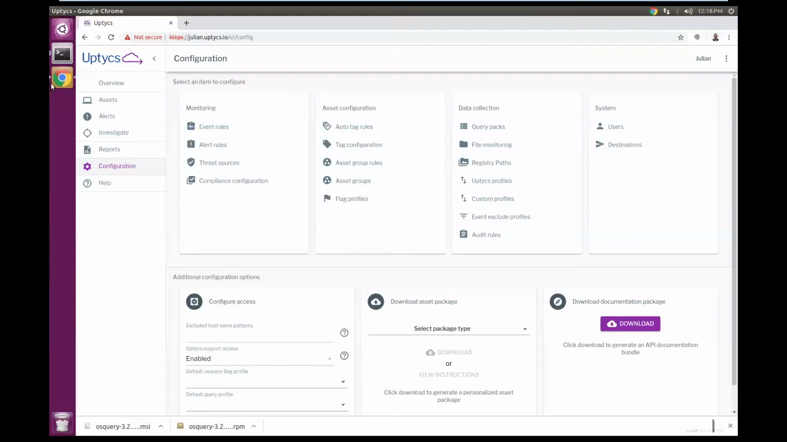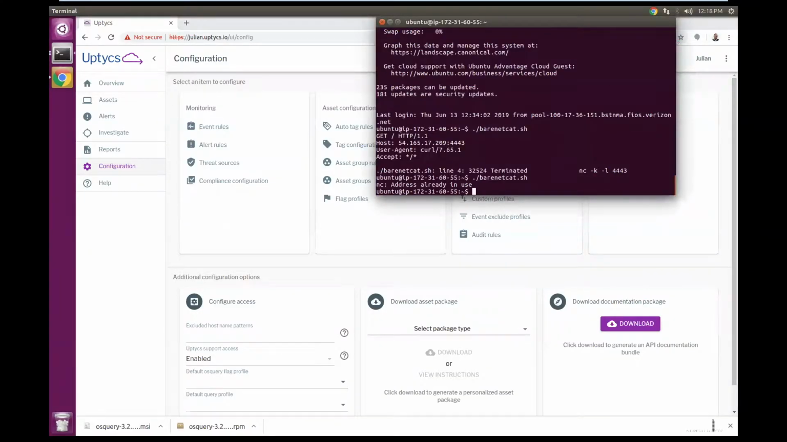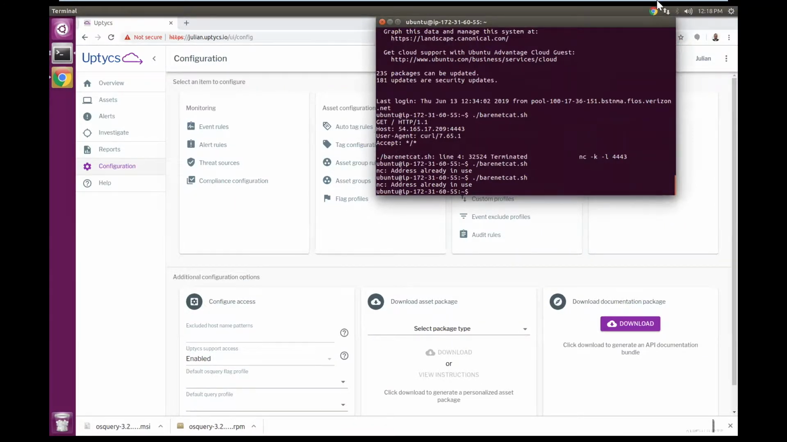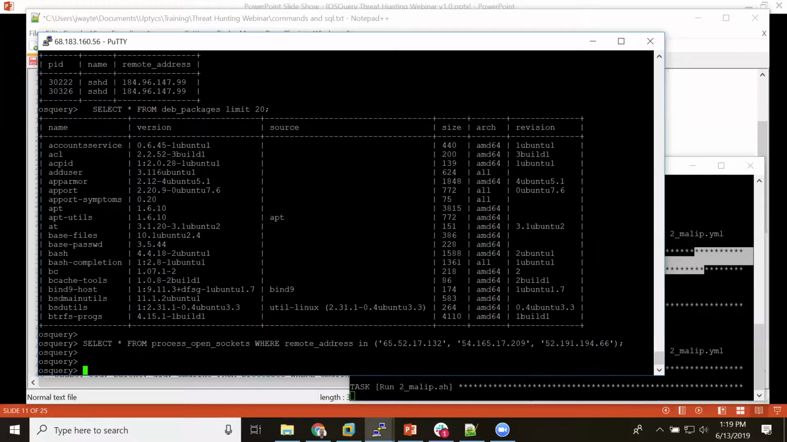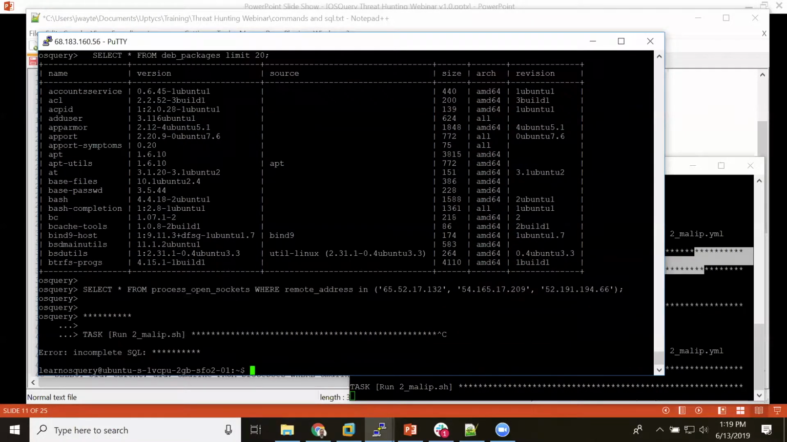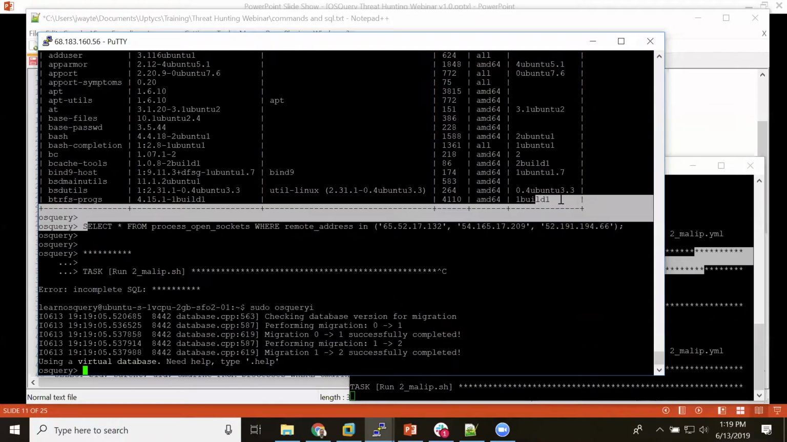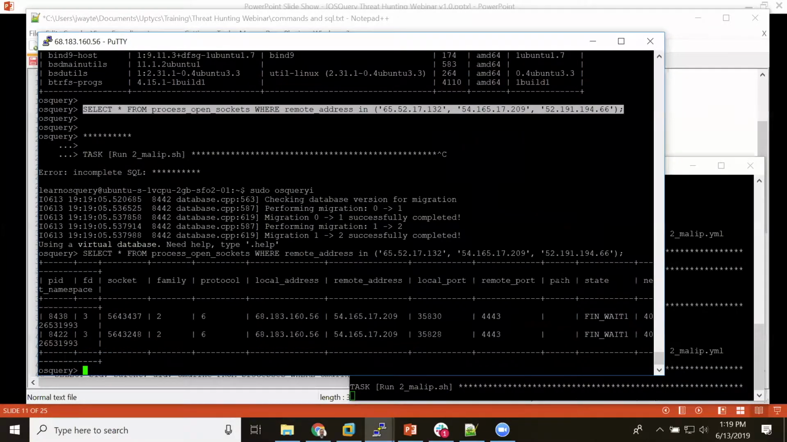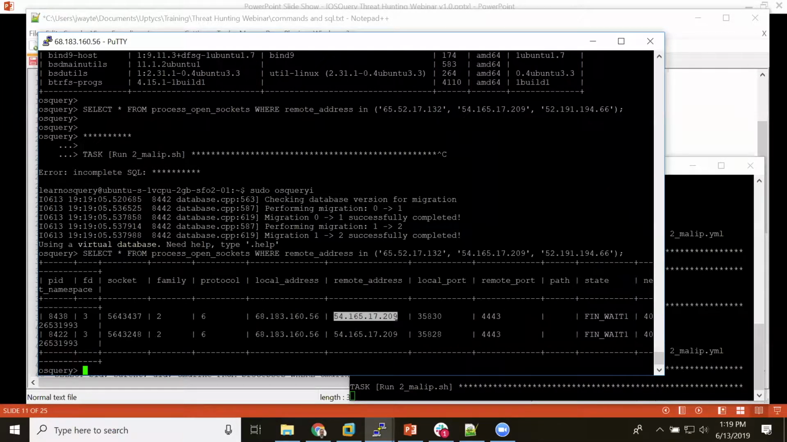I'm going to just double check here, make sure everything's kosher on my C2 server. Start Osquery. Okay, so we're now detecting that one of those three bad remote addresses is being connected to on our machine. So we're looking in the open sockets table.